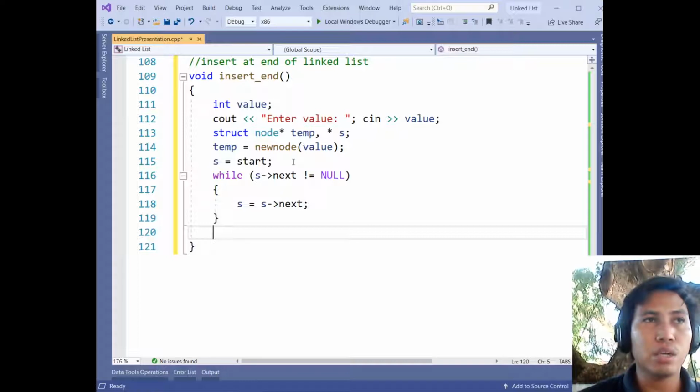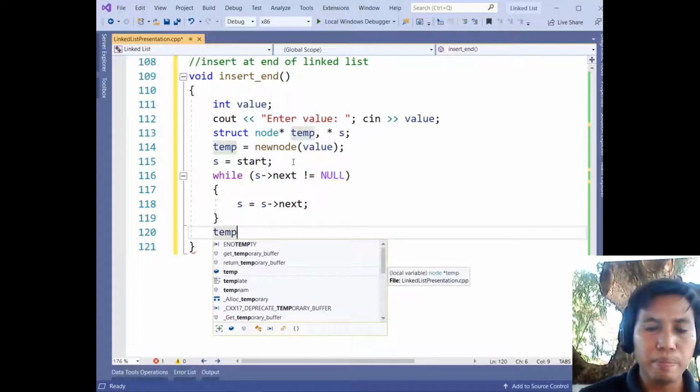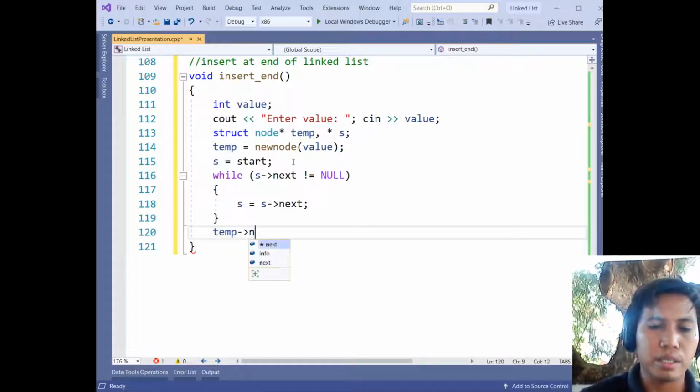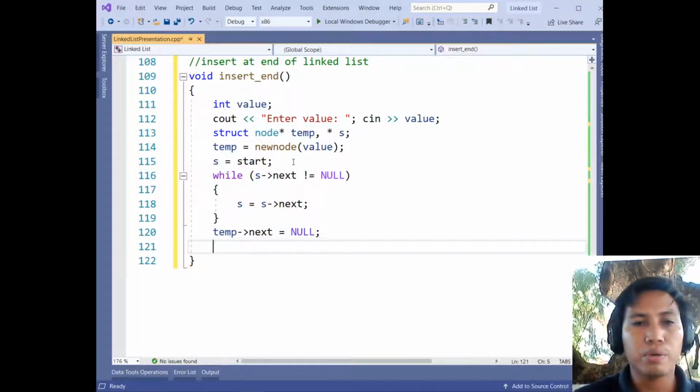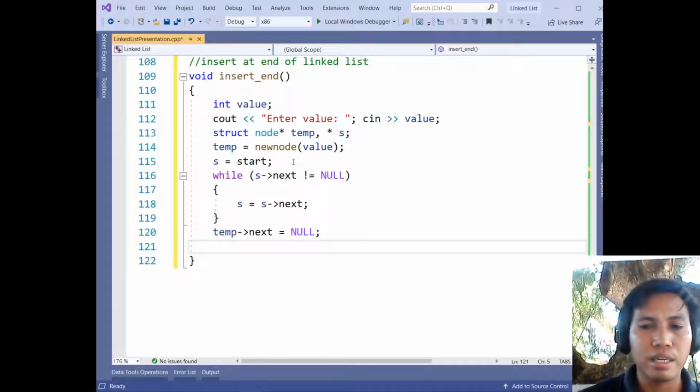Then after iterating, what should we do? Temp of next. Take note, temp of next should be equal to null. Why? Bakit po? Di ba si temp ang magiging last element natin? Take note, if temp is the last element, then the next pointer of temp should be equal to null, because there will be no element succeeding this temp value.